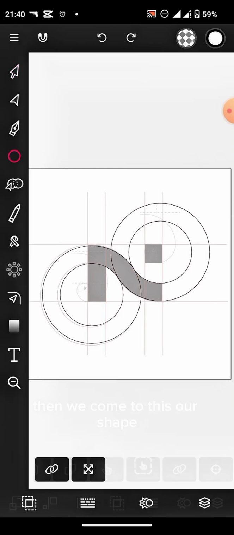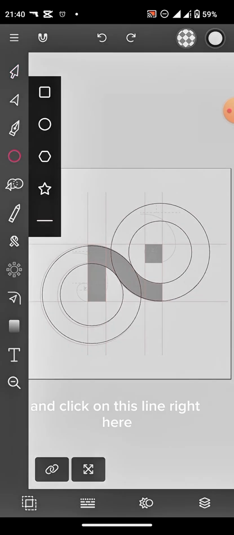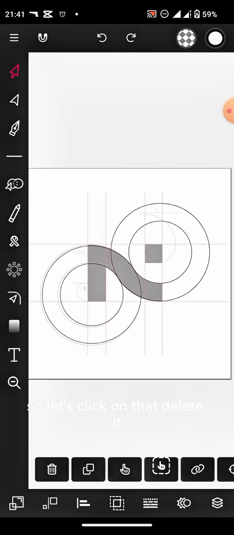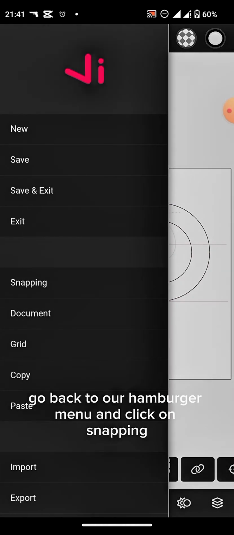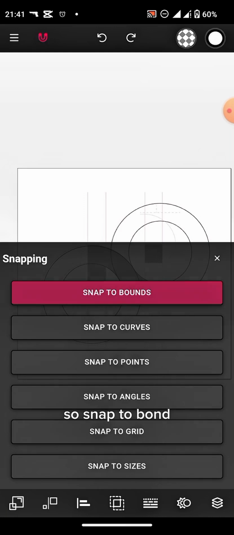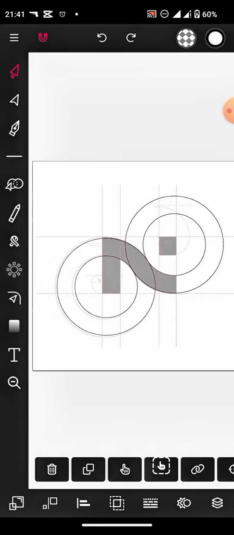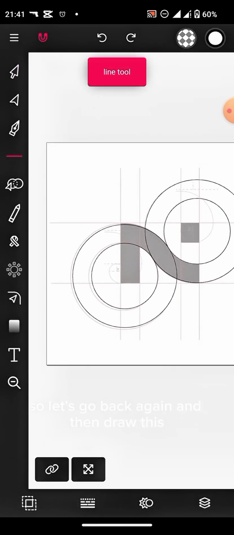Then we come to this shape and click on this line right here. You see what I clicked on? So use your finger and draw a straight line. Okay, this line is not straight, so let's click on that, delete it, go back to our hamburger menu and click on snapping. So snap to bond, snap to curves, points, angles, grid. Perfect. So let's go back again and then draw this.